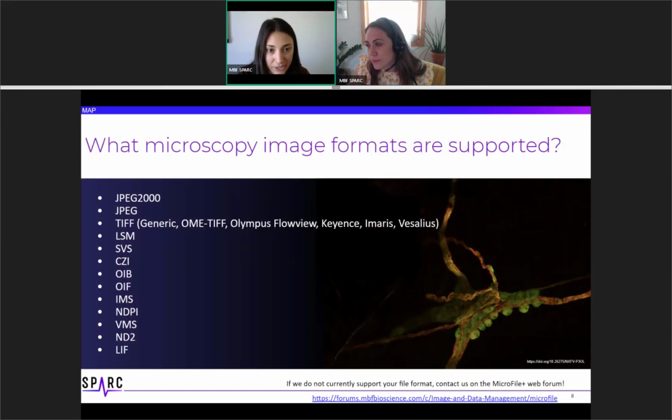We understand the variability between microscope devices that are used by researchers, and we have integrated support for a variety of microscopy image formats into MicroFile Plus. Here you can see a list of the supported file formats from a variety of different hardware vendors like Nikon and Zeiss. File format support is a continual process, and each of these file types can have edge cases or variants that will need to be supported individually.